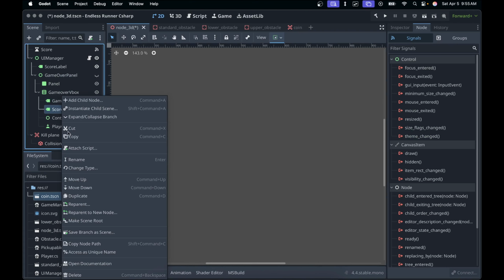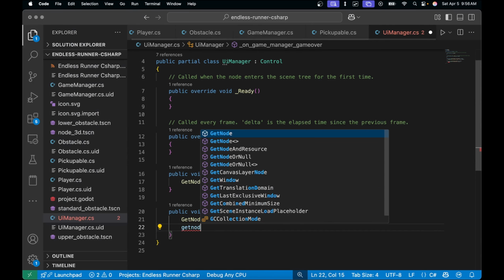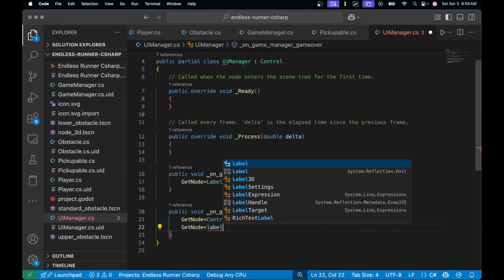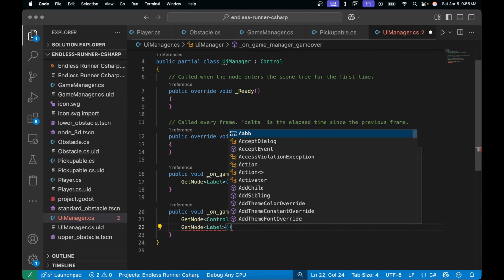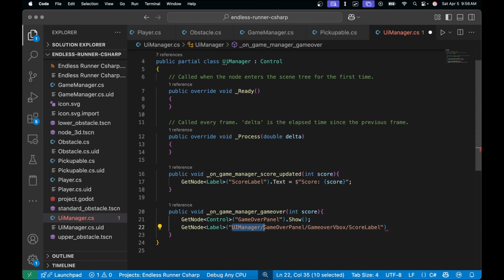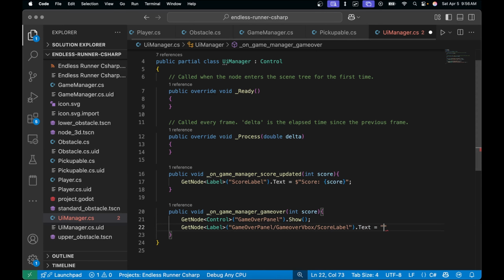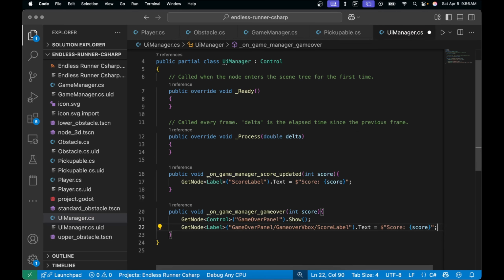Now we can actually copy our node path by just coming in here and hitting Shift Control C, or by clicking copy node path. And then we could say get node, and it's going to be a type label, and then we'll pass in our path, something like that. Now you can see it gives us our UI manager. We don't need that. We can just get rid of that and then say dot text is equal to $"Score: {score}", like that. Simple enough. And that will basically show our score.